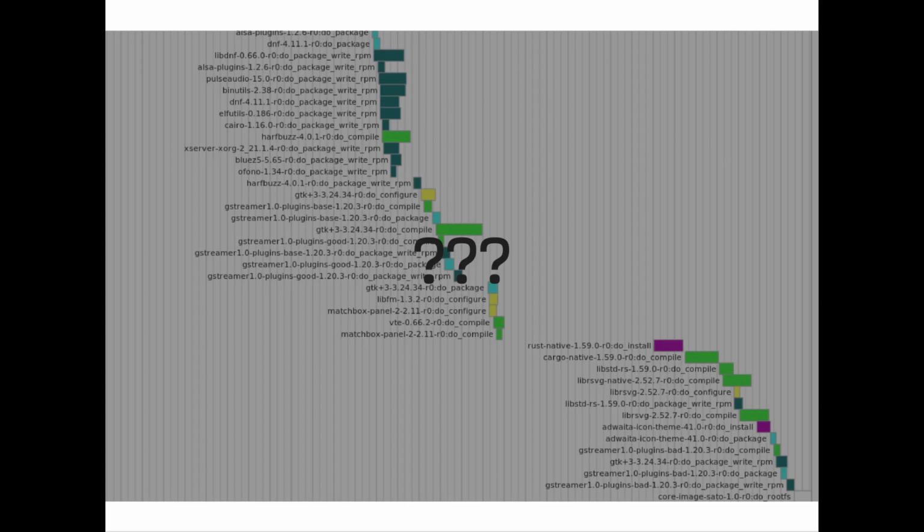The bootchart hides very short-running tasks. So it's possible that there's actually like 1,000 tasks all running in that gap, and they're just all a microsecond long. Or something else is happening. So if we have a look, the purple task where it starts again is rust-native do_install.